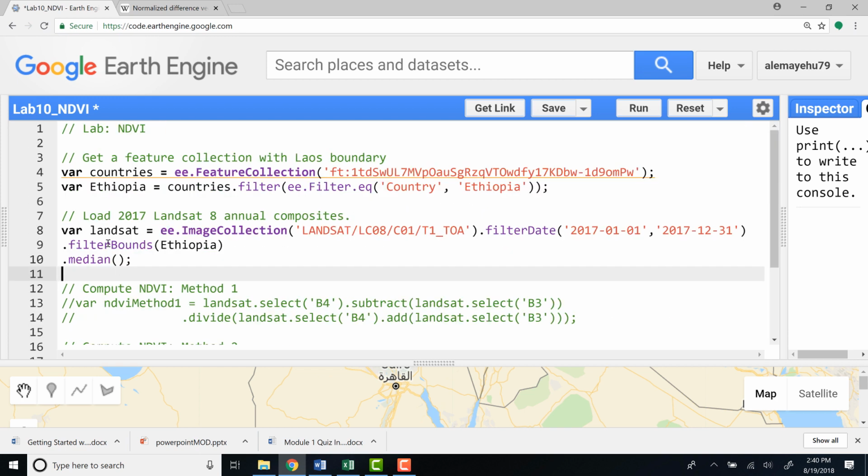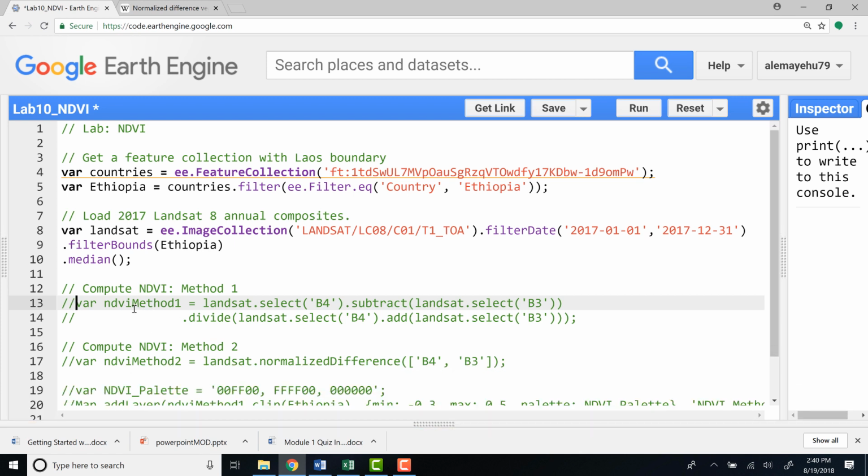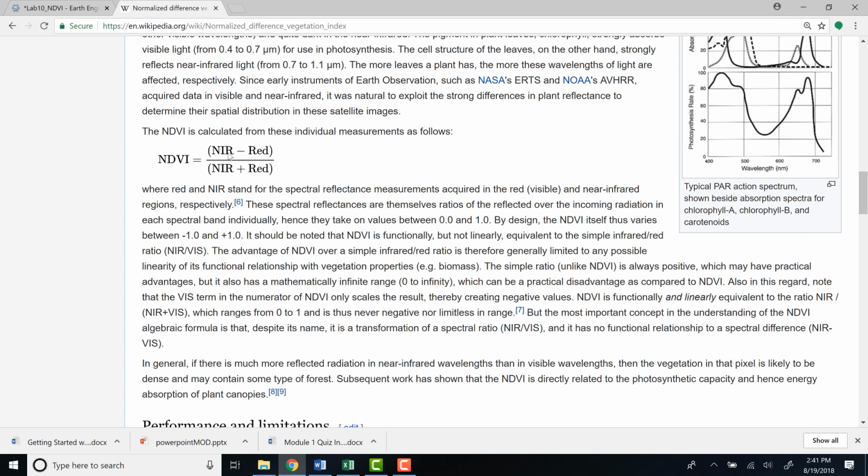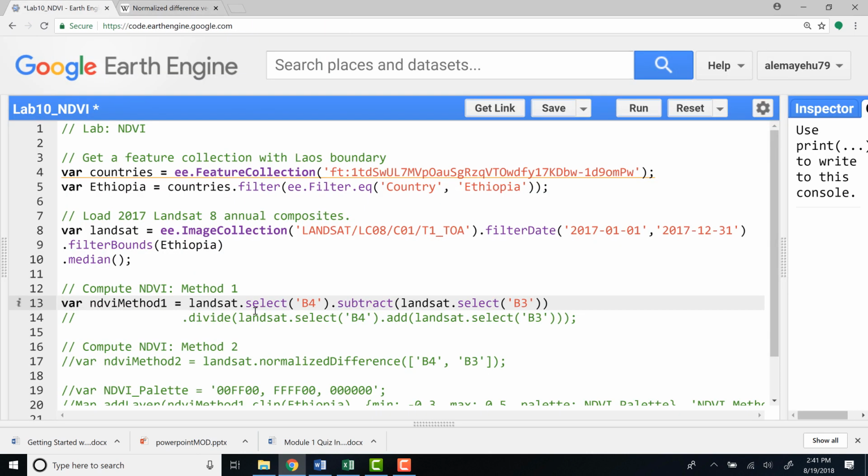Using this image, I am calculating NDVI. I can use two approaches to calculate NDVI. The first one is to simply use a mathematical operation that subtracts the red from the near infrared, and also adds the near infrared with the red band, simply applying this calculation using mathematical operation.